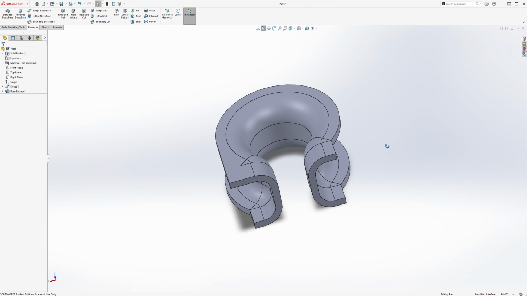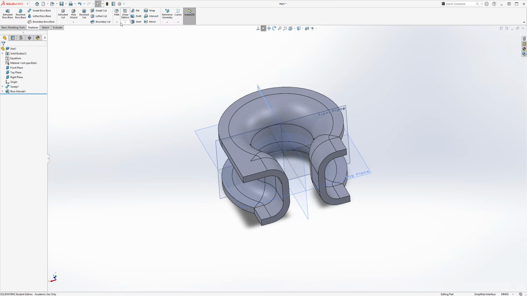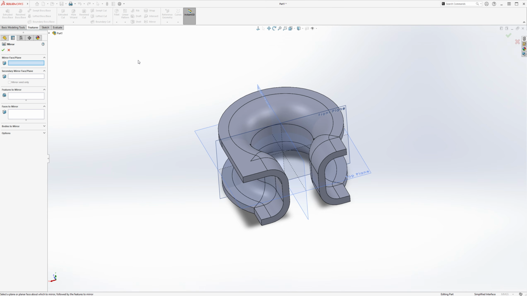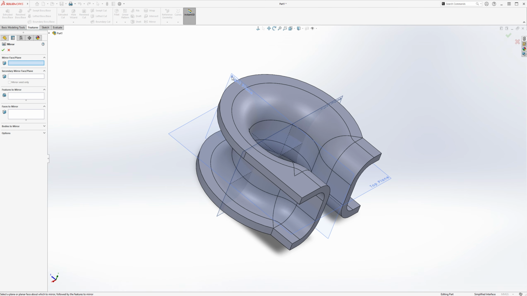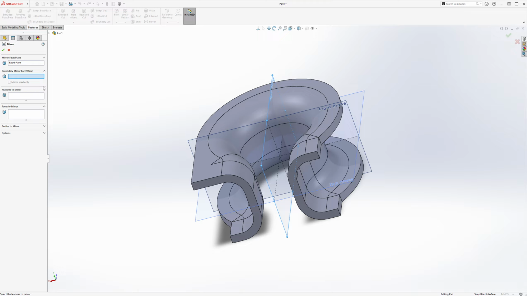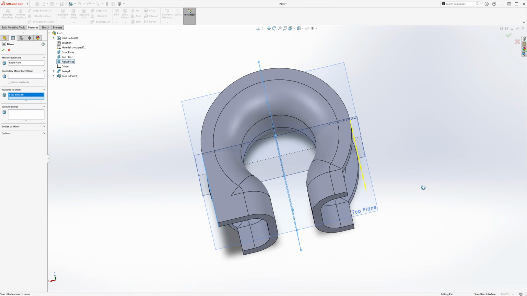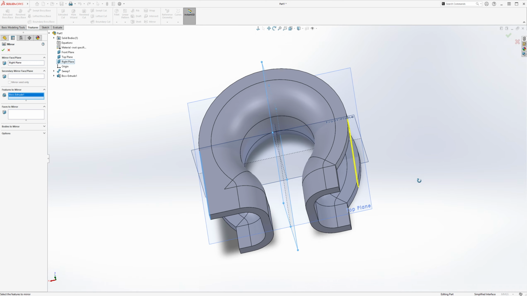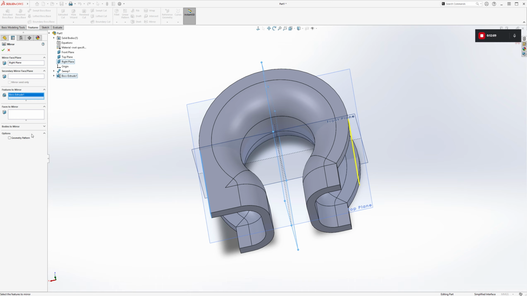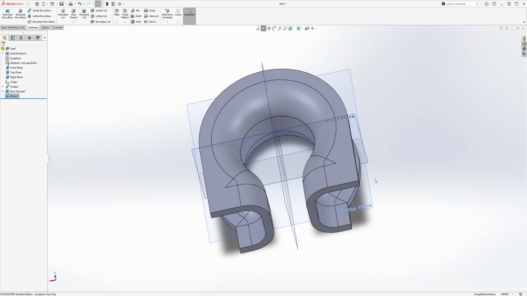And then now we just need to mirror this. So let's activate the plane views. Let's go to Features, Linear Pattern, Mirror. Select the right plane as your mirror plane. And for your feature, you select the extrusion you just made. This extrusion, yes. Let me show the preview. Select OK. There you go.